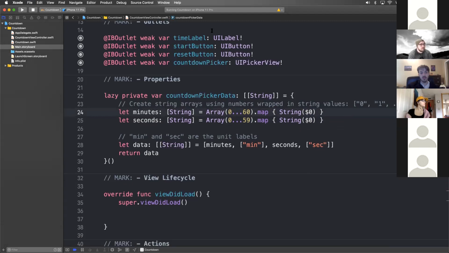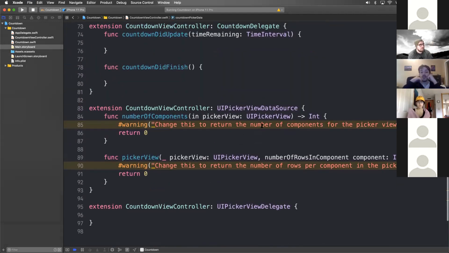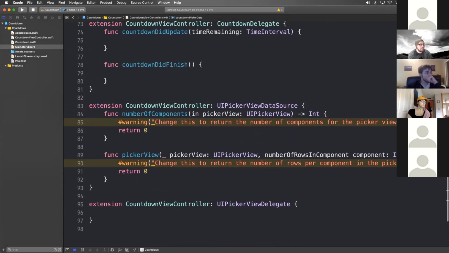So if we use this countdown picker data as the data source for our picker view here, we can go back down and take out these warnings. I think these are so cool. These are relatively new, where you do pound warning and it will actually create a warning for you. I think that's awesome. So it says change this to return the number of components for the picker view.